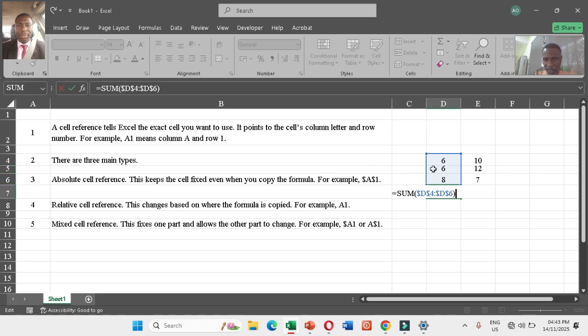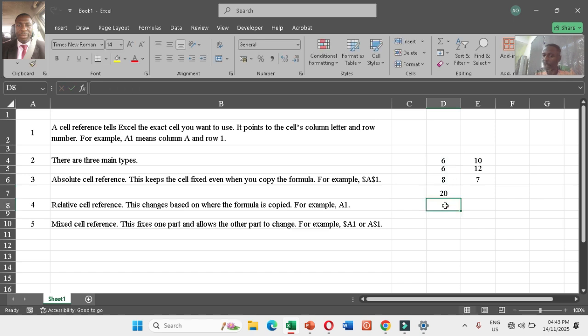Remember, this is row 4. Row 4 is here, where you have this one. So no matter where you copy this, this cell reference will remain fixed the way it is. It will be locked to that cell, it won't change. Such a reference is called absolute cell reference. So let me hit enter and you see the same 20. It gives you the same 20 as the previous cell formula.